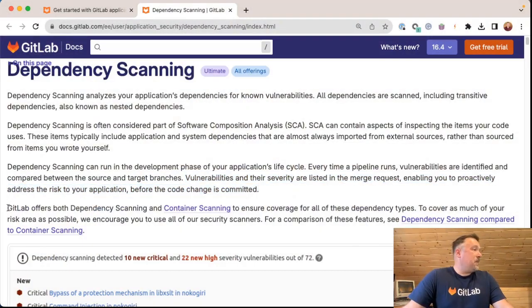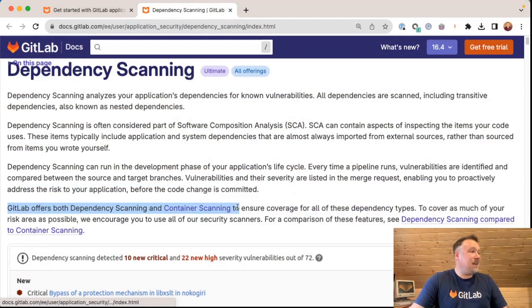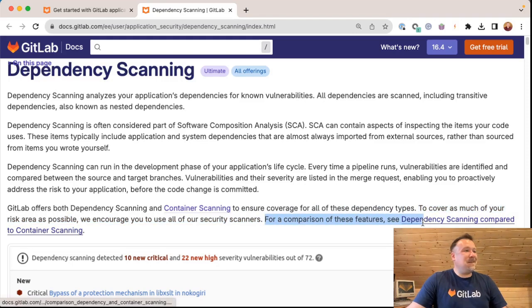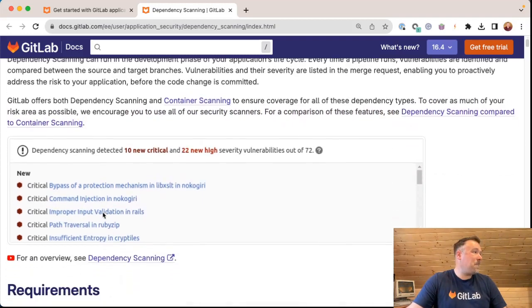GitLab offers both dependency scanning and container scanning to ensure coverage for all those dependency types. To cover as much of your risk area as possible, we encourage you to use all of our security scanners. For a comparison of these features, see dependency scanning compared to container scanning.